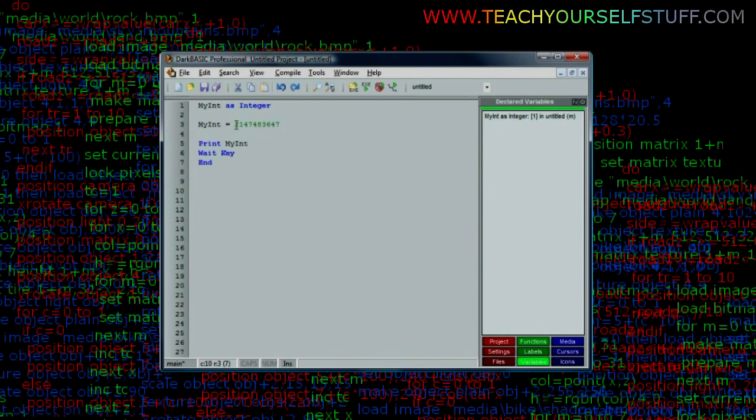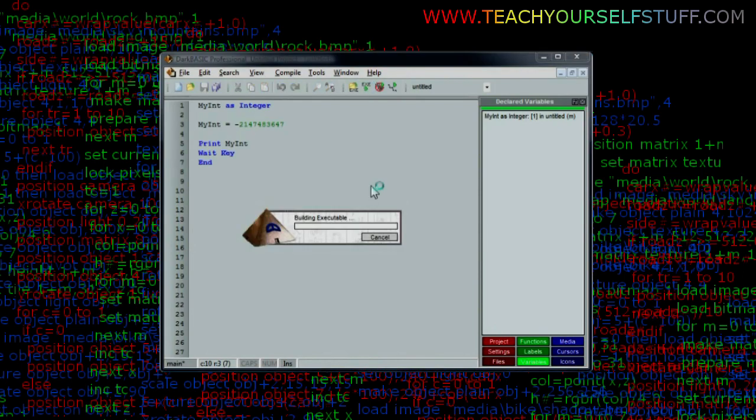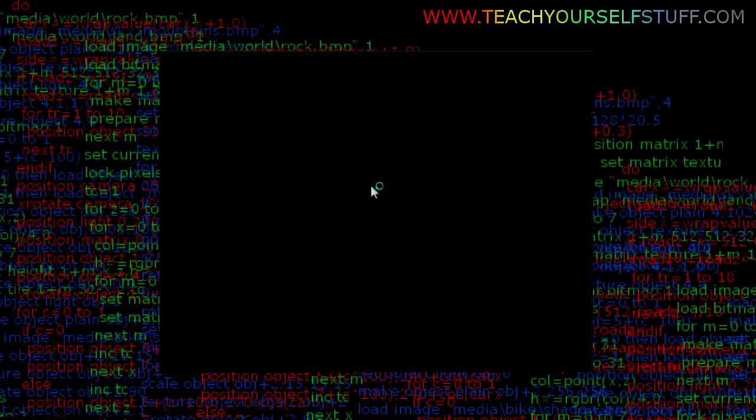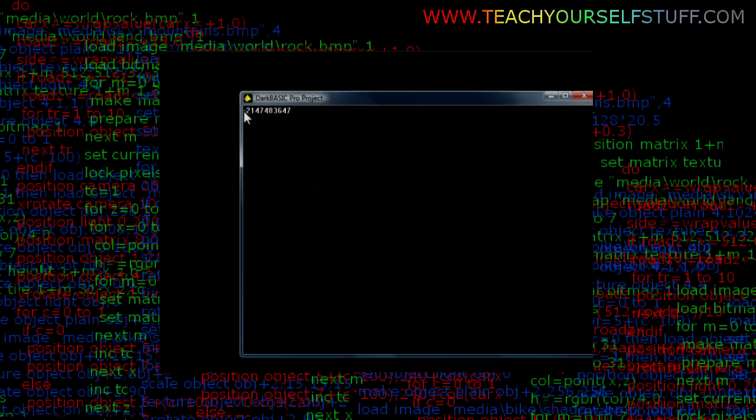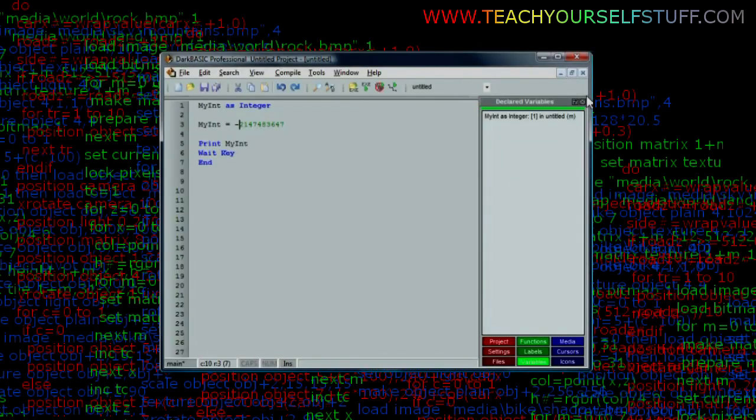However, if we put that in negative and then compile the program, as you can see, you've got a little minus sign before it. So we'll actually count from negative 21 billion all the way up to positive 21 billion. So it's very useful if you're using coordinates in 3D space, which we will cover at another point.